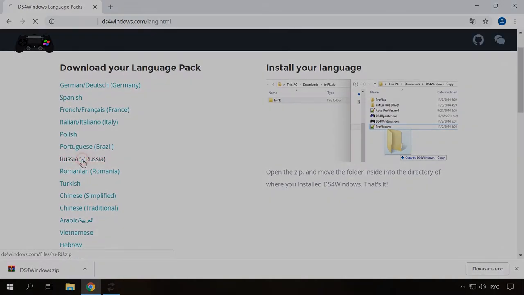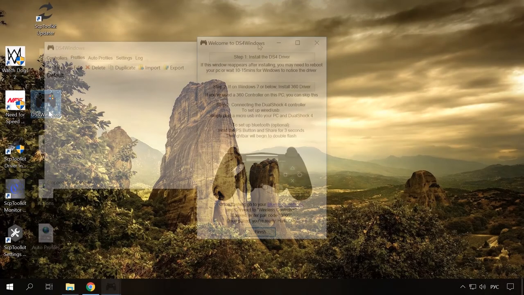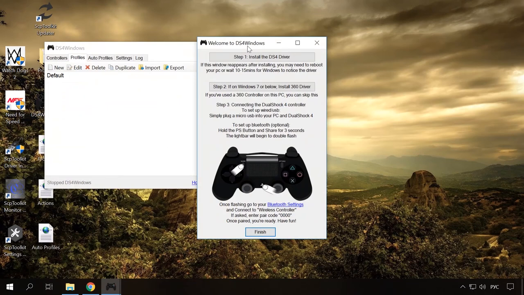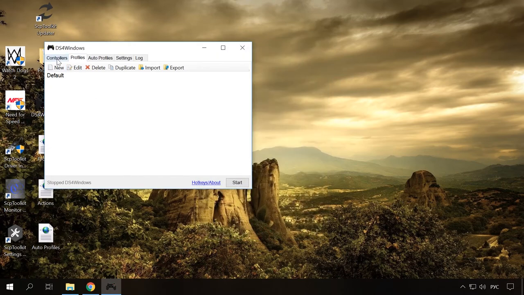Extract files from the downloaded archive and run the program. In this window, click Step 1 – Install the DS4 driver. The second button should be clicked if you are using Windows 7 or an older operating system, or if an Xbox 360 gamepad was connected to this computer before and there were compatibility issues. Click Finish to complete the installation.